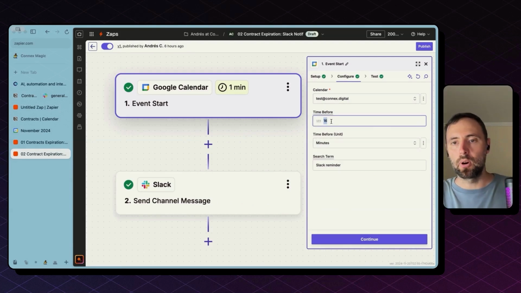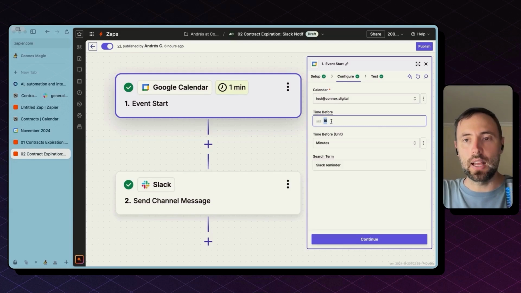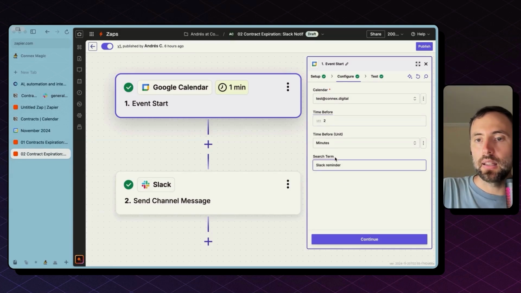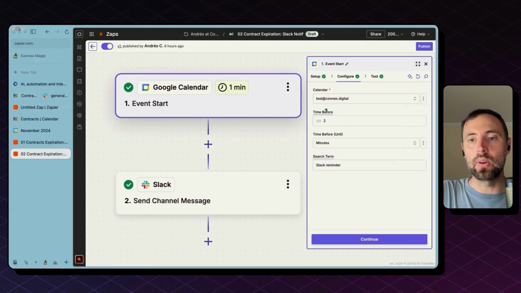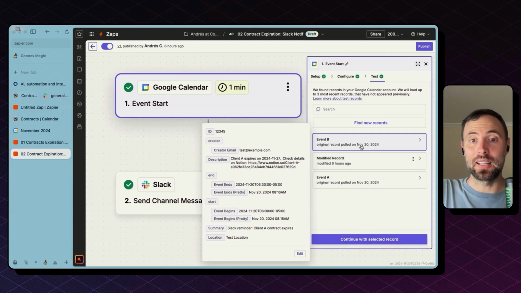If you are on Pro plans, you can bring this time before to 1, 2, 3 minutes. Let's do 2. And this is optional, but this is very important. So we don't trigger off of any event, but only those that are meant for reminders on Slack. So the search term is Slack reminder. And this means that every 2 minutes, Zapier will go into the Google Calendar and check for events with this term. Hit continue, and then test trigger.